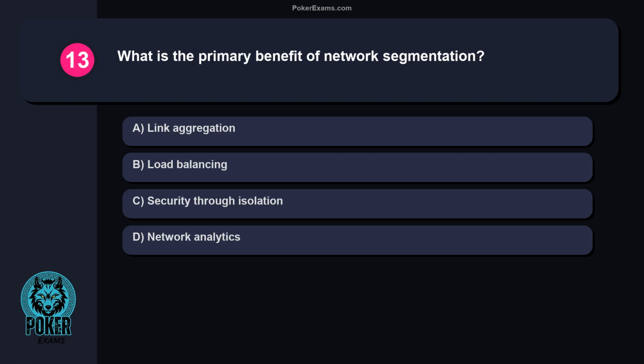Question 13. What is the primary benefit of network segmentation? Link aggregation, load balancing, security through isolation, network analytics.